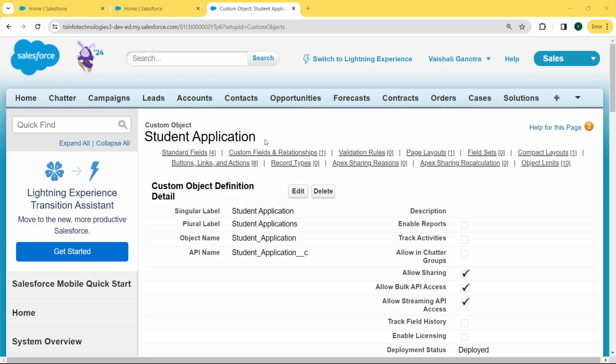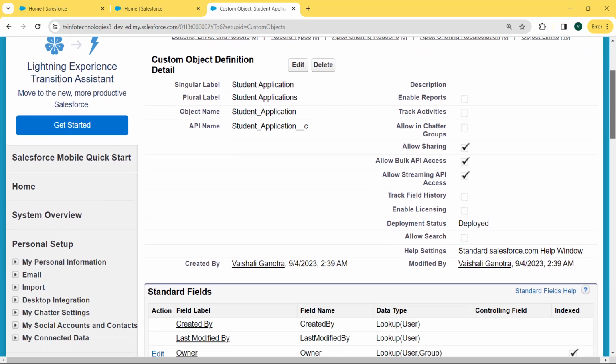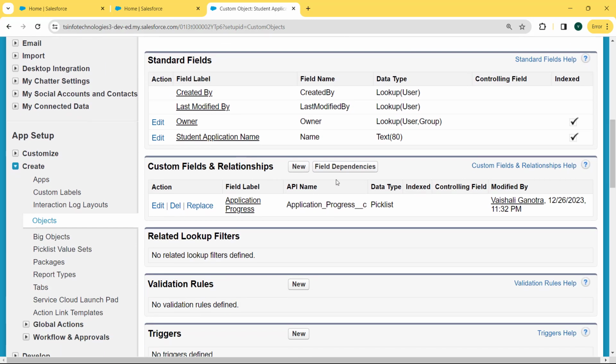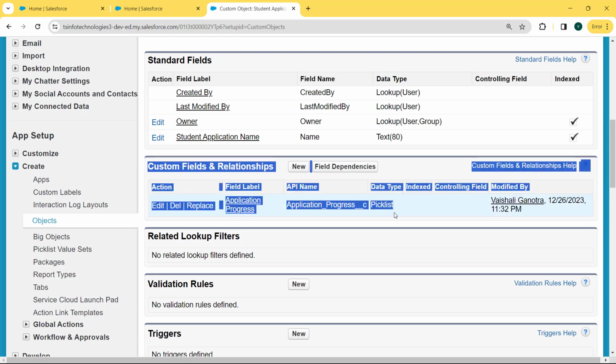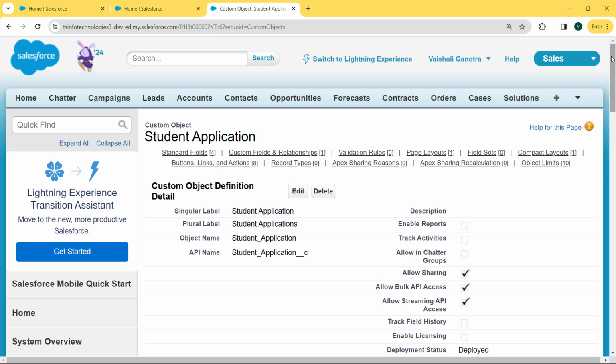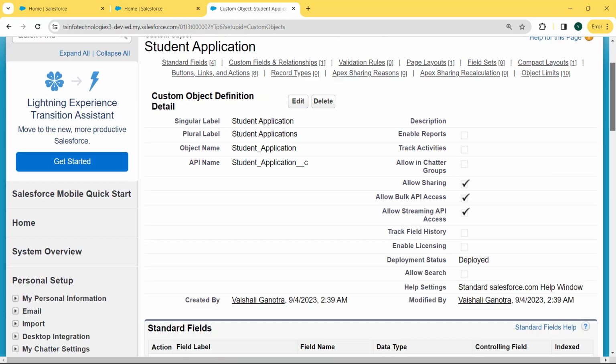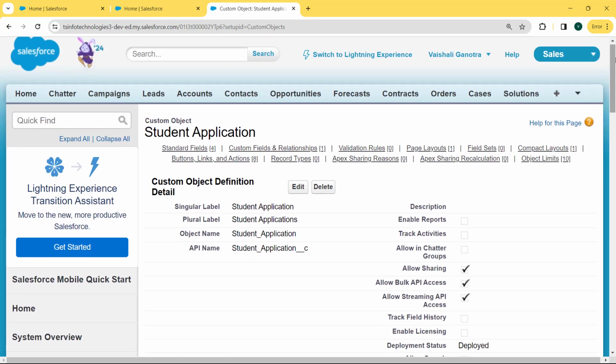And here we go. Our Student Application custom object page is open. Now we scroll to the bottom, and under the Custom Fields and Relationships section, we can see our Application Progress changed into the picklist field. Now we check whether our Application Progress field is changed into the picklist field or not.